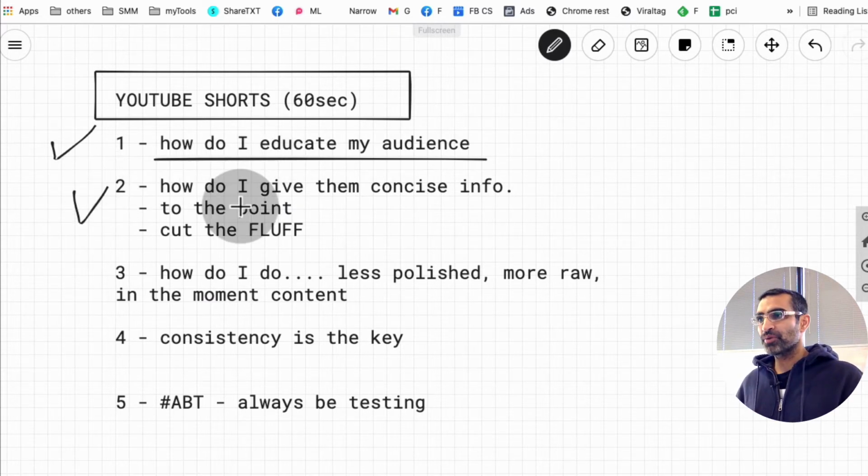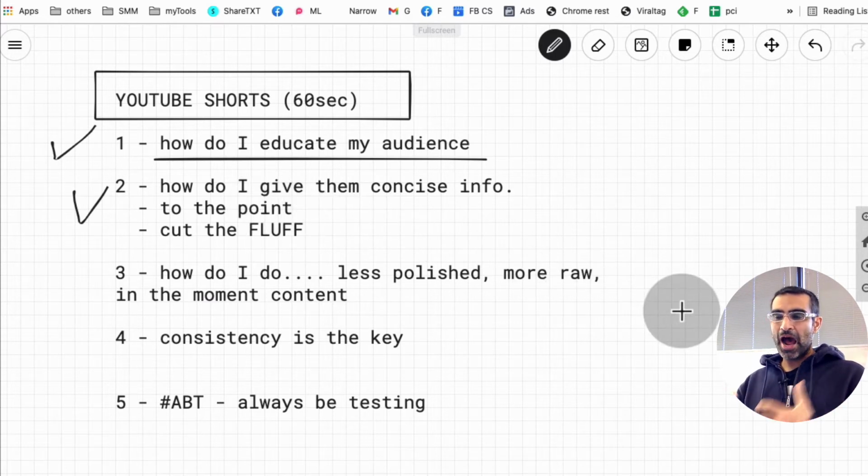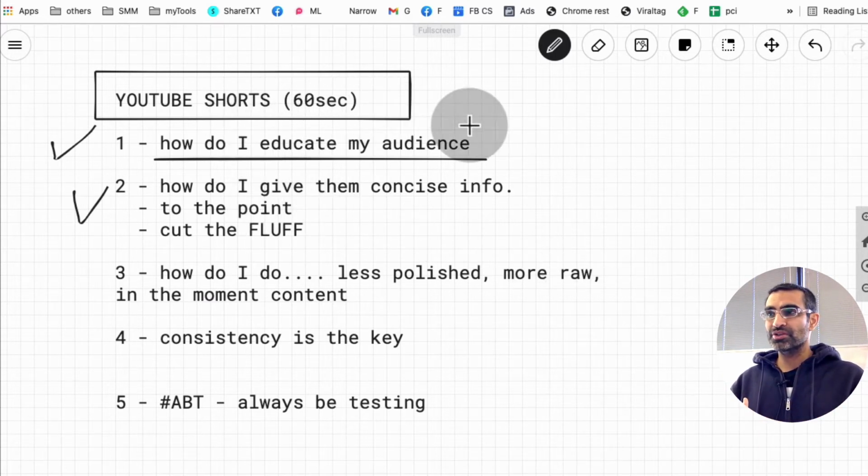The second is the more important point. How do you give them concise information? If you want to leverage YouTube Shorts, it's up to 60 seconds, right? So instead of making a 5-minute video or a 10-minute video, how do you get straight to the point?